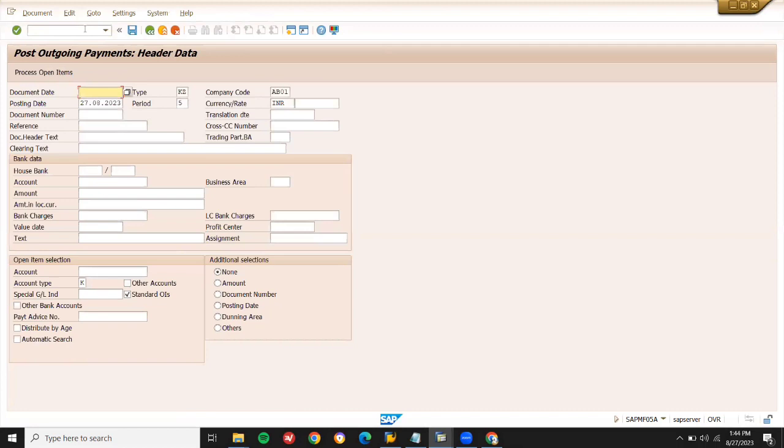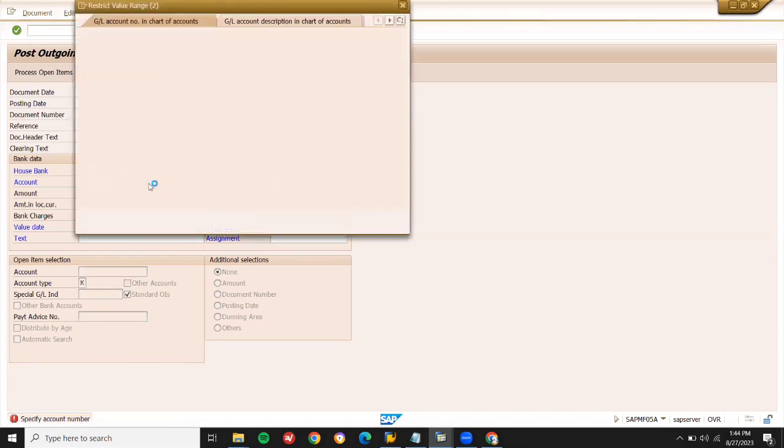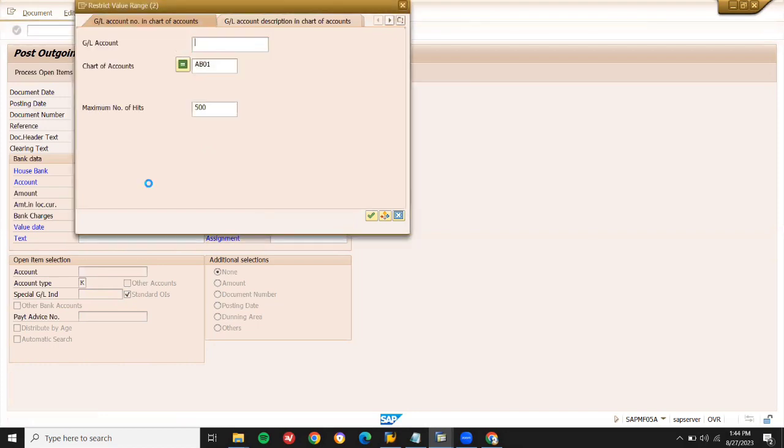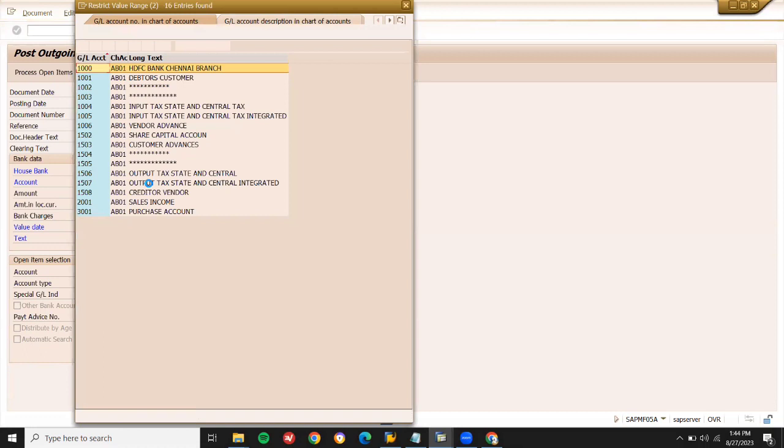F-53, post outgoing payments, posting vendor payments. This is posting clearing vendor payments. Press enter. Enter the account. 1000 is my HDFC account, the HDFC bank account.